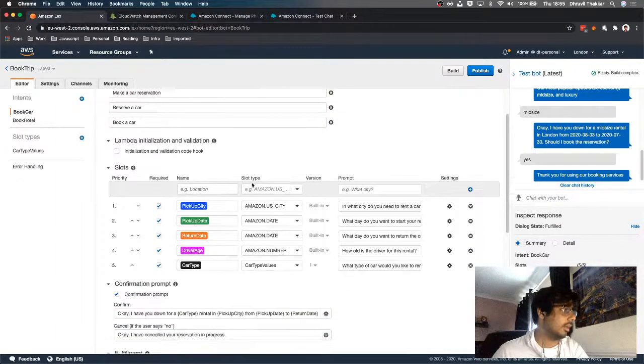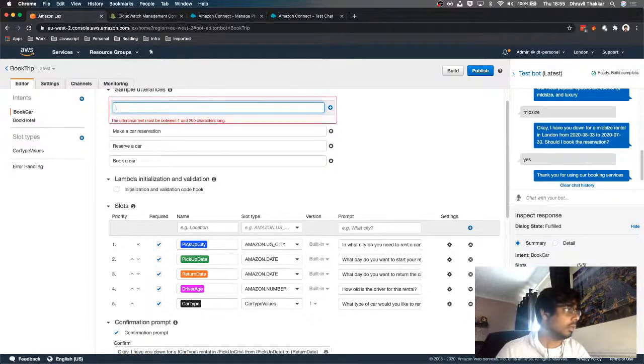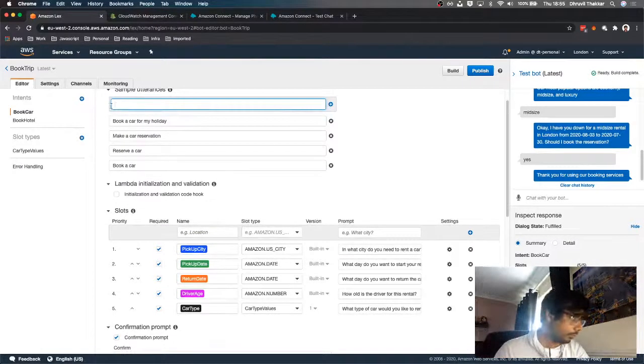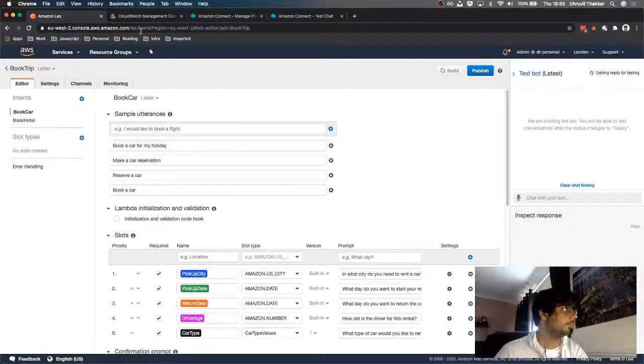So you can add different utterances in here. For example, you can add something like "Book a car for my holiday," and it will pick that up as an utterance. And you'll have to build it again for that to be available in the testing environment.